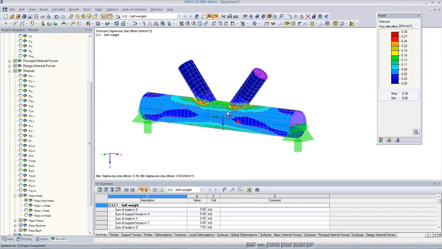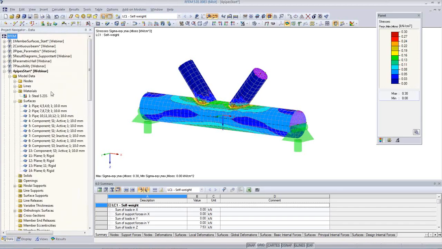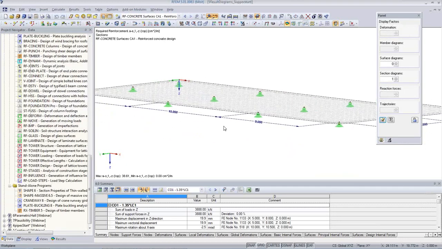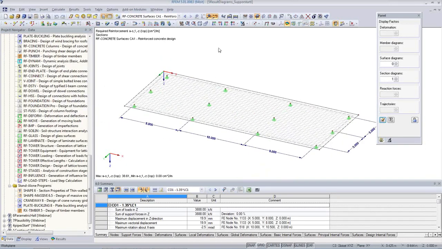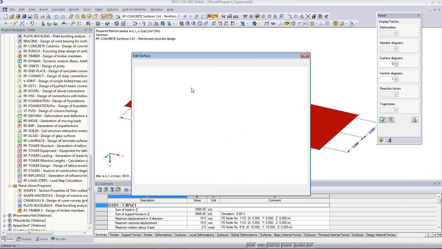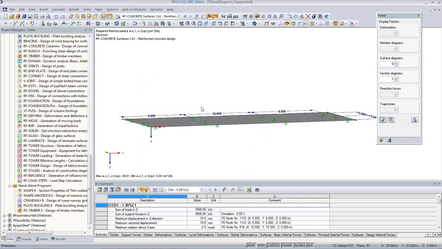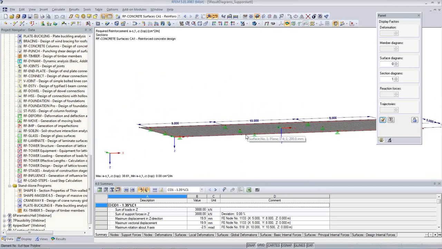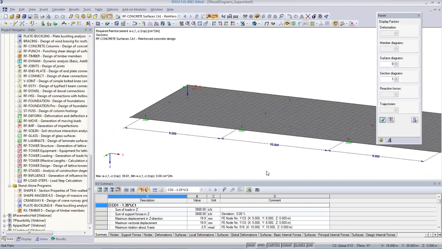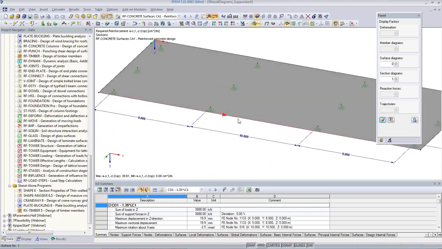Next example is a typical engineering problem where we have to deal with singularities. This time we deal with concrete. So I'm looking at this model here now, which is a simple plate made from concrete, thickness 200 millimeters, and I have here some point supports at different distances, kind of grid arranged.